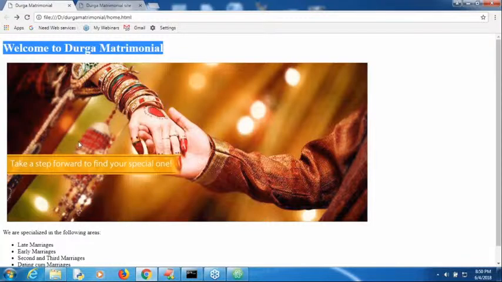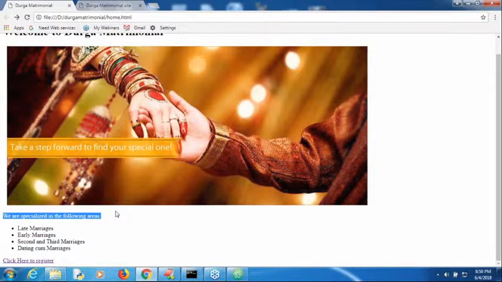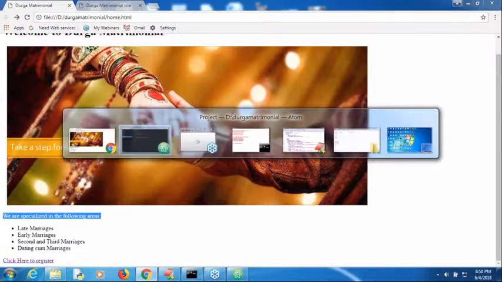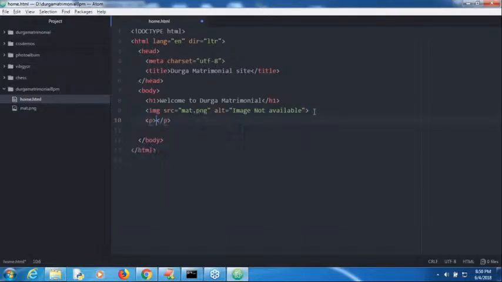Next, after that, here I want to take, we are specialized in the following areas. This is the paragraph tag. Now can you please guide what I have to take, sir? P tag. That's a P, enter. Okay, you are not required to type angle brackets and so on. P tag. Okay, now copy. We are specialized in the following areas.